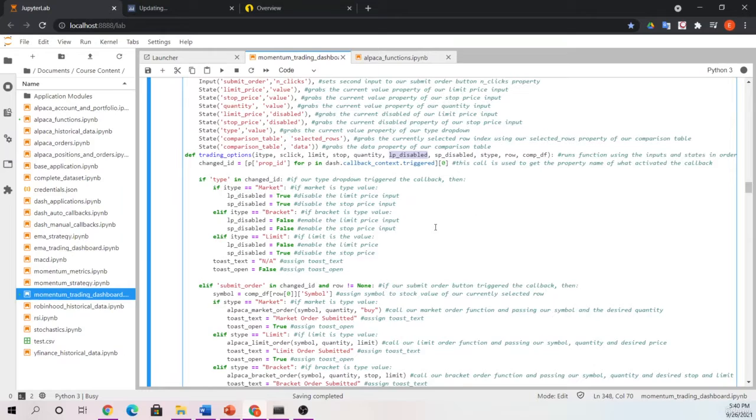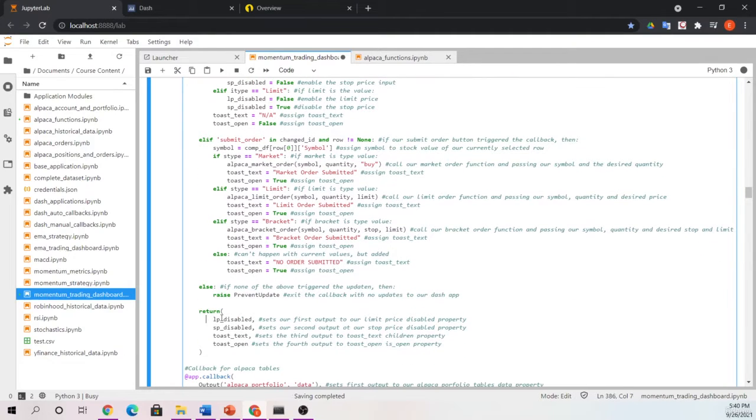So I pull in that state, and that's why I'm able to pass these back all the time. So you're already passing those back. And then here in my toast text and toast open, I will define those based upon what the next level is in our if statement.